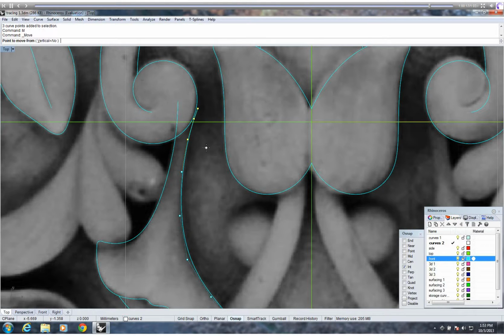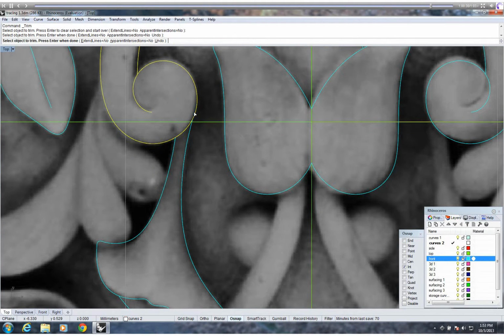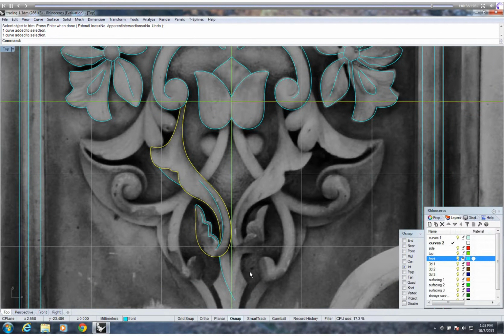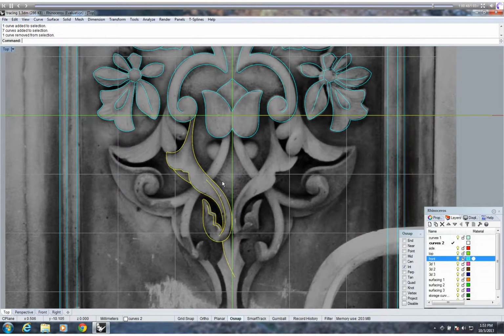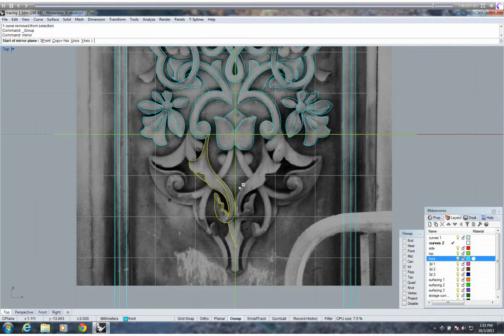I'm not really concerned about the curvature graph or anything like that to tuck under there. And while I'm there, I'll trim off both of those. That's better. Use my crossing selection from lower right to upper left. Anything it touches it'll select. The only thing I don't want is that green line, so I'll hold down Control and click it to remove it from the selection. Group all those curves together. Mirror.